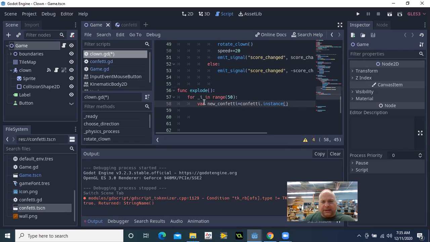So let me just make sure all that looks right. We have to give it a position. So new confetti position is going to equal the position of the clown. So it's going to appear where the clown is. And the last thing we need to do is put it in the scene tree. So I pointed, but we need the confetti to become a child of something. So we're going to make it the child of game. So we're going to get parent, add child, new confetti. And that's how you instance things in Godot. So here we go, for i, all that looks pretty good.